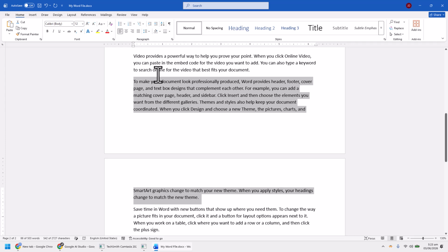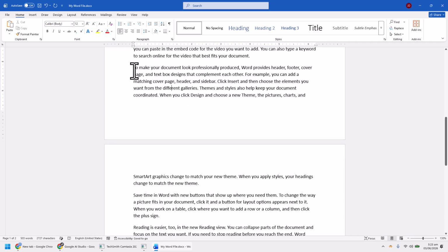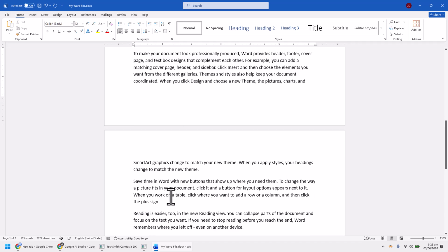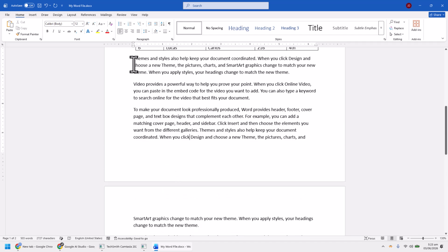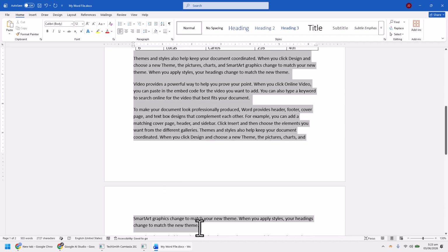First, locate the paragraph where you want to keep all the lines together. Click anywhere inside that paragraph. If you want to apply this setting to multiple paragraphs, simply select all of those paragraphs with your mouse.